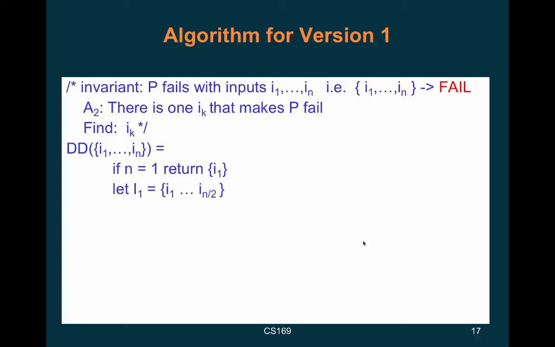But now, let's say that the input set is more than 1. Then I chop it in half. Let I1 be the first half of the input set, and I2 be the second half of the input set, from n over 2 plus 1 all the way to In. I'm invoking the program on this input I1, which I write like this. So this means execute the program on I1, and if you observe the failure, well, then we're lucky, because we can immediately ignore the second half of the input set.